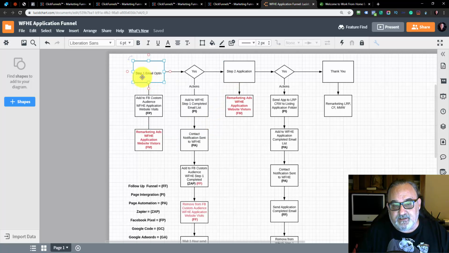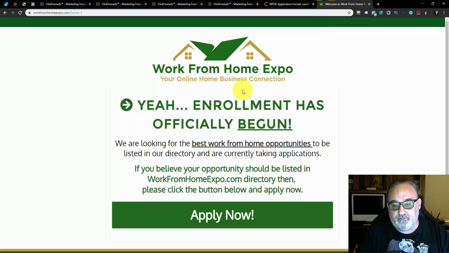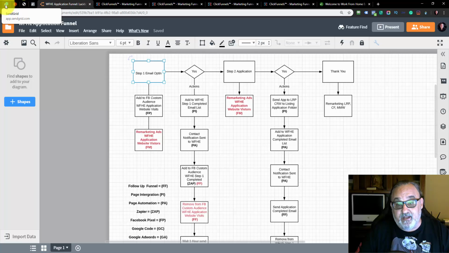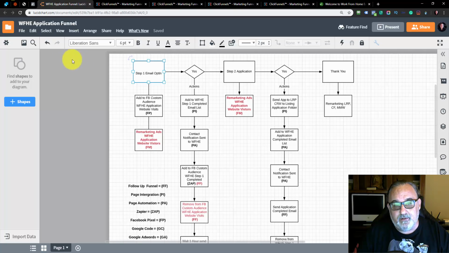So when you look at this step 1, this is the page. And then these items I'm going to be going over with you too: Facebook audiences, Lead Recruiter Pro, which is my contact management system, Zapier, which I'm using right now because I'm having some issues with ClickFunnels with my Facebook account. I've got to get a hold of Facebook. And then SendGrid, which is what I use in ClickFunnels and in Lead Recruiter Pro as the SMTP to send all of my mail.